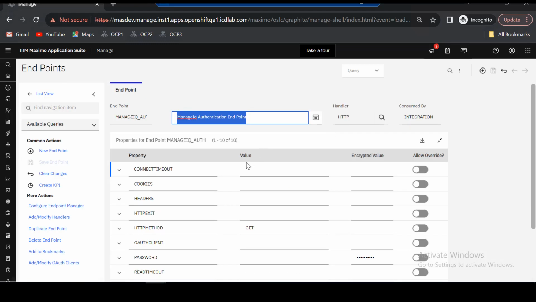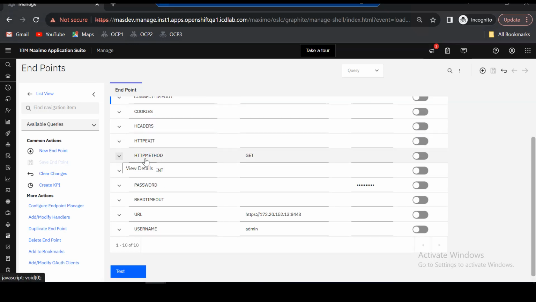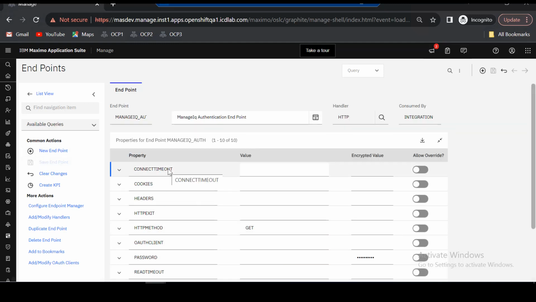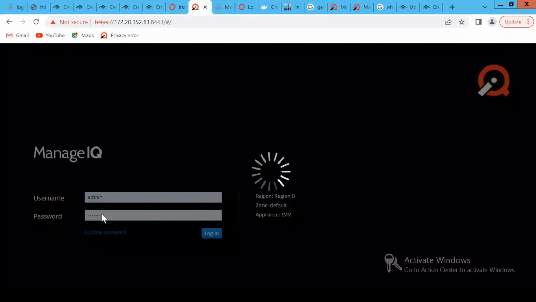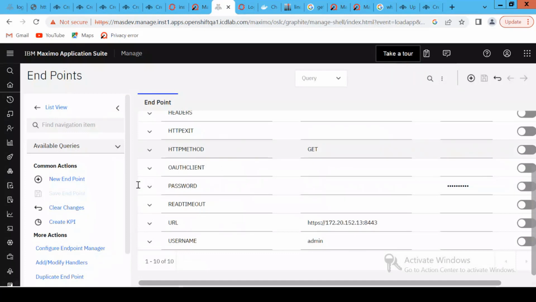When creating an endpoint, we mention a name and a description, and the handler would be HTTP. So we need to select HTTP and consumed by integration. Inside this, we need to put the HTTP method as GET, and give the URL of the machine from which we are integrating, and then a username. So this is how we need to create an endpoint. Meanwhile, we'll log into ManageIQ. Okay, back to the endpoint. So we created this endpoint.